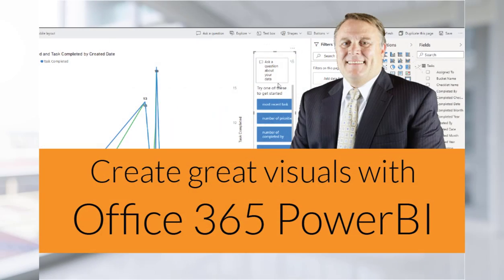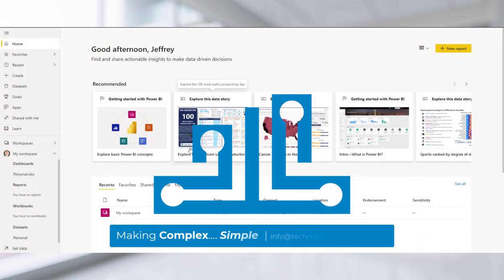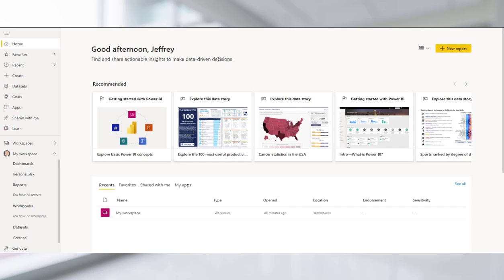So now that we have our Power BI set up, our data set set up, we're going to jump right into creating a report with it and see how easy that really is. So go ahead and start up your Power BI and we're going to get started. Once you log into Power BI, I'm just at my home area within Power BI. Don't get overwhelmed by all of this.